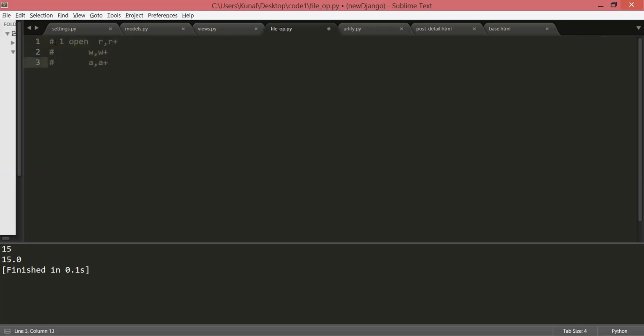So how do we open a file? The syntax is open, then the file name with extension, comma, and the mode in which you want to open your file. The file should be in the same directory, that is one condition, and we will see another variation also. I have created one test file.